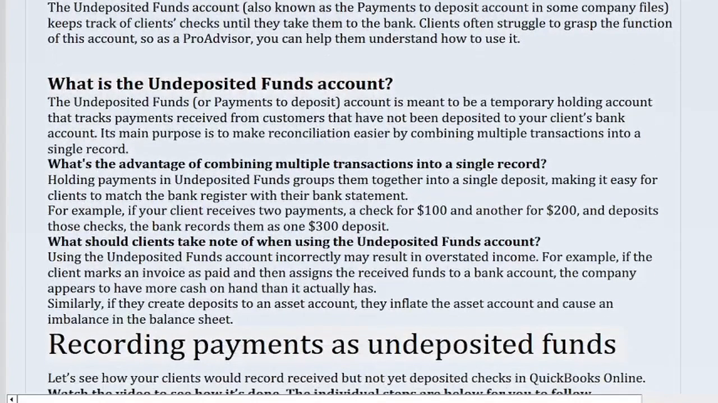What is the undeposited funds account? The undeposited funds, or payments to deposit, account is meant to be a temporary holding account that tracks payments received from customers that have not been deposited to your client's bank account. Its main purpose is to make reconciliation easier by combining multiple transactions into a single record.